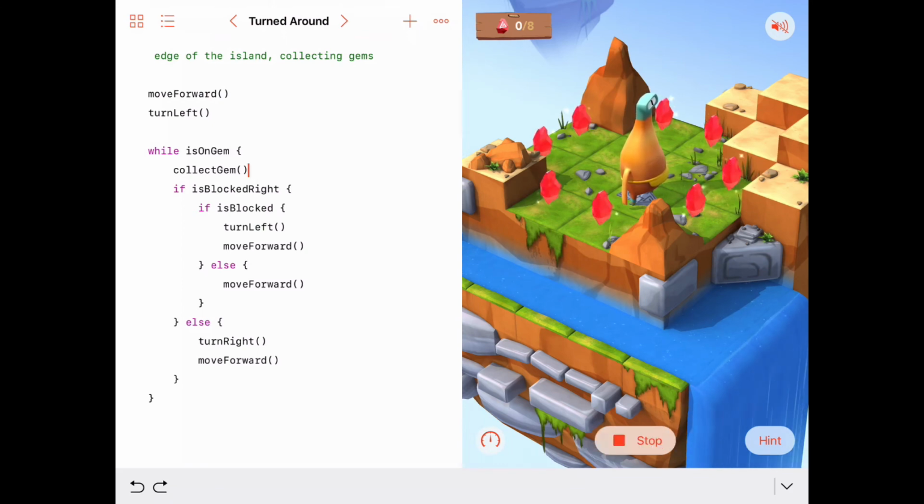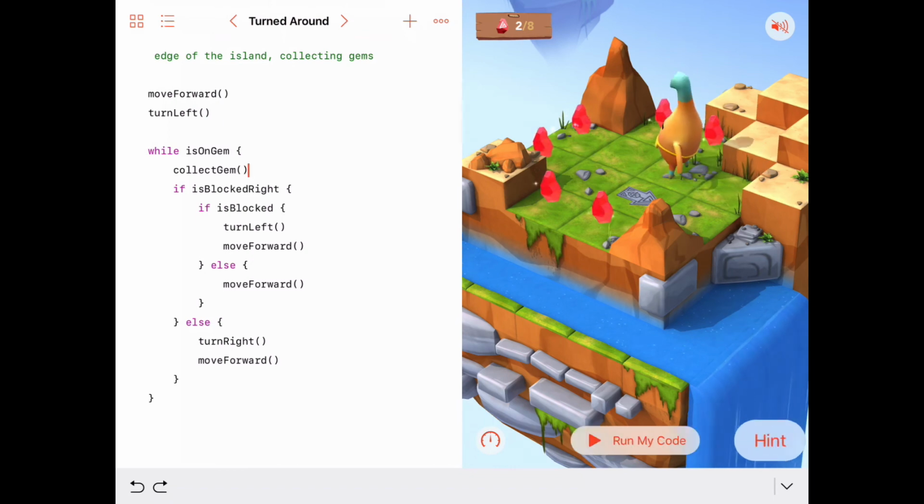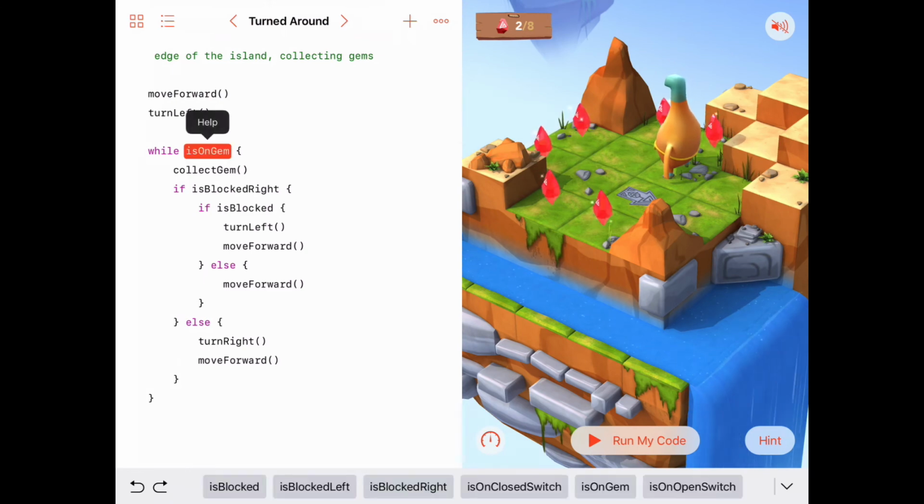Okay, move forward. Collect this gem. Stay along the edge, collecting gems. Move forward, and yeah, he got sad there. He got sad because he's not on a gem anymore, so he stopped there.